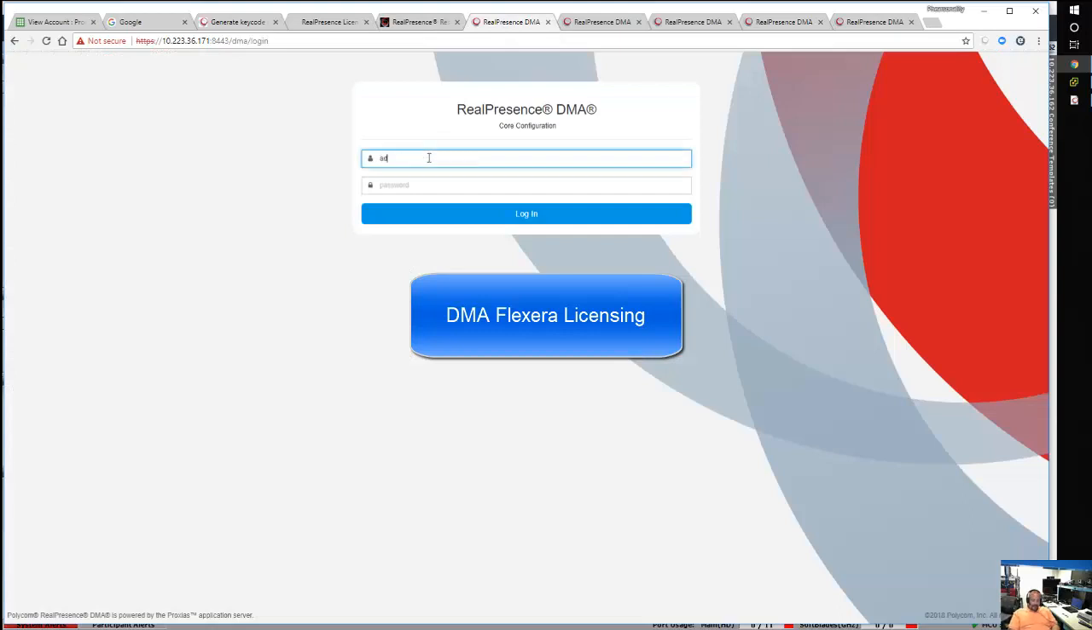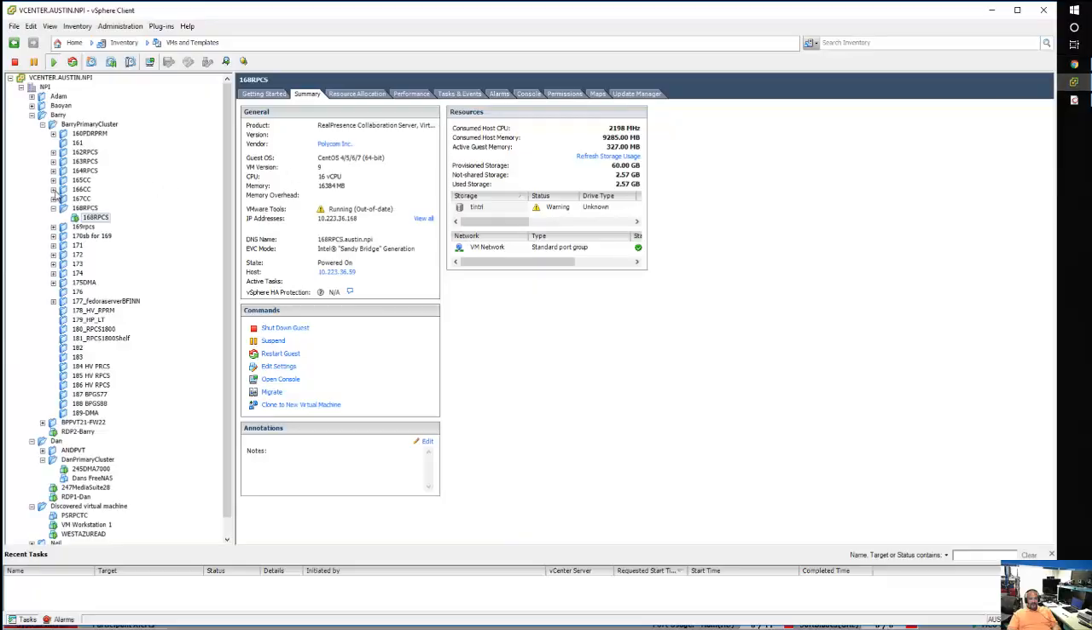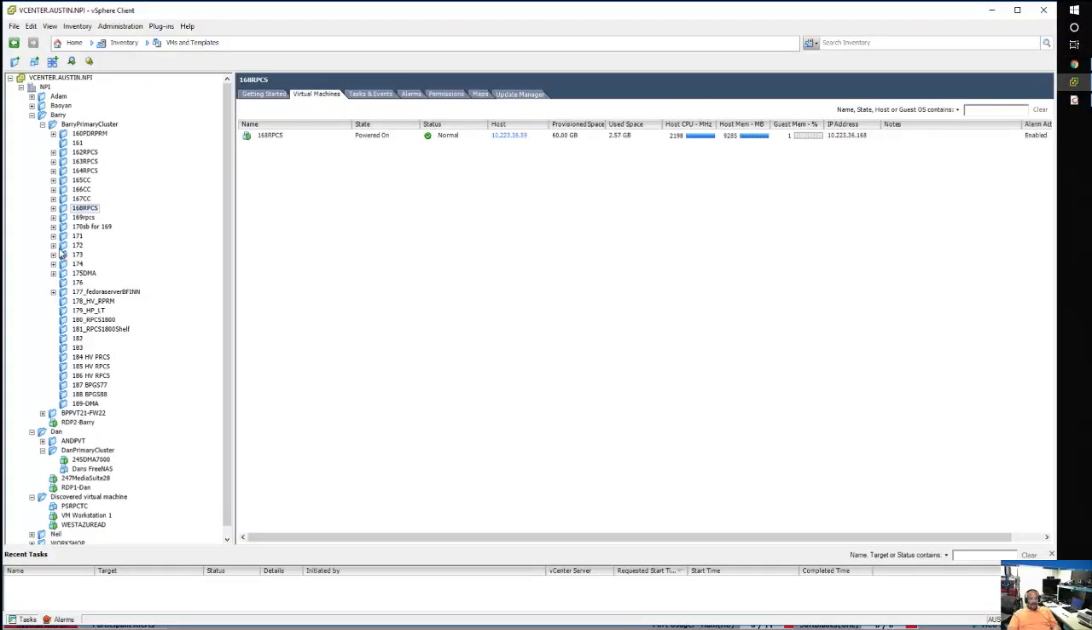Let's see here, this is the default logon. I've deployed DMA in the virtual world here, and as we see, I've got 174, 175, 171, and 173. I need to relabel. These are the ones I've got deployed that I'll be running some tests through with the newer builds.